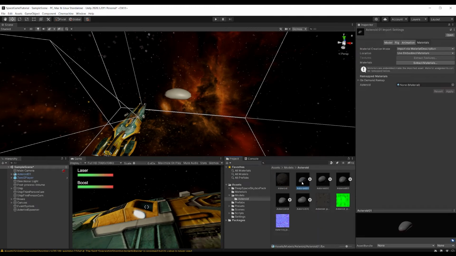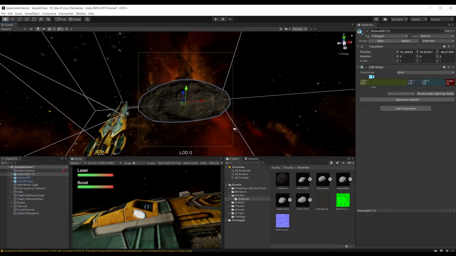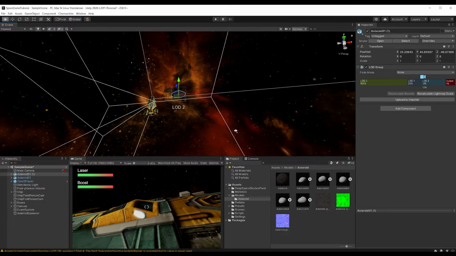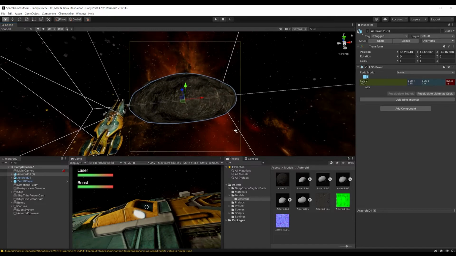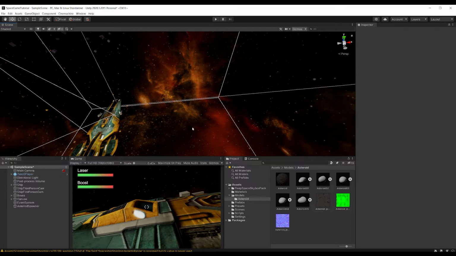The way to solve that is if we go into our asteroid prefab on the import settings, we can drag in our asteroid material. We'll do that for each of these models. And now you can see that as the camera goes away and it swaps to the lower LODs, the textures stay the same. So yeah, the link for these is in the description below.